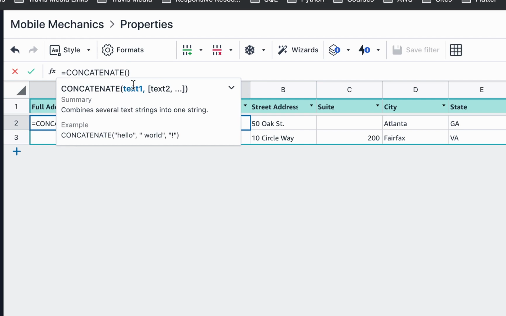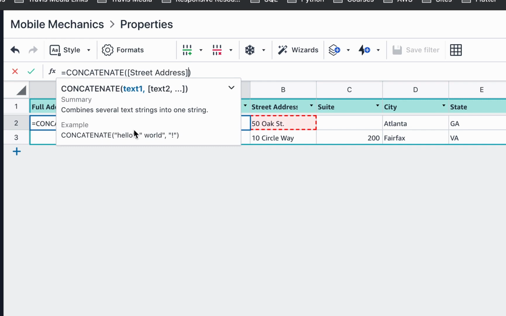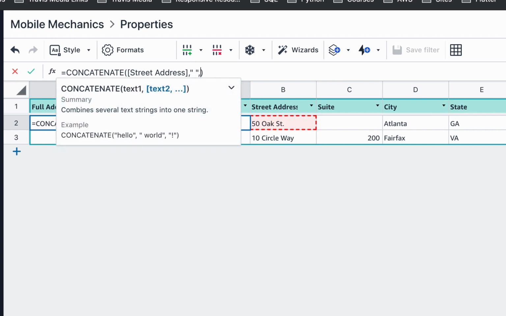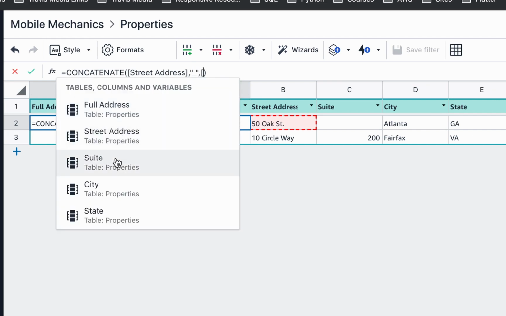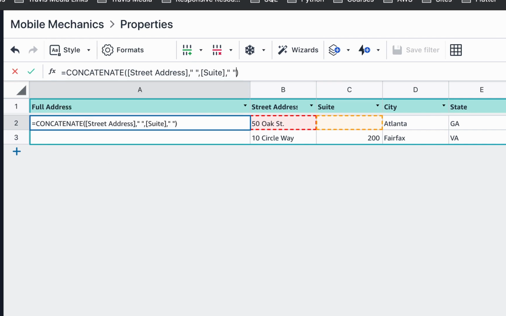So let's start out. In each one of these columns, you can access with brackets. So I'm going to put an open bracket. It's going to list them for me. So the first thing I want is the street address. And then it automatically puts a close bracket. And then I want to put a space between them. So to do that, I put a comma, a double quote, and then a space, and a double quote, and then another comma, and then another bracket. What do I want next? I want suite, comma, quote, space, quote, comma.